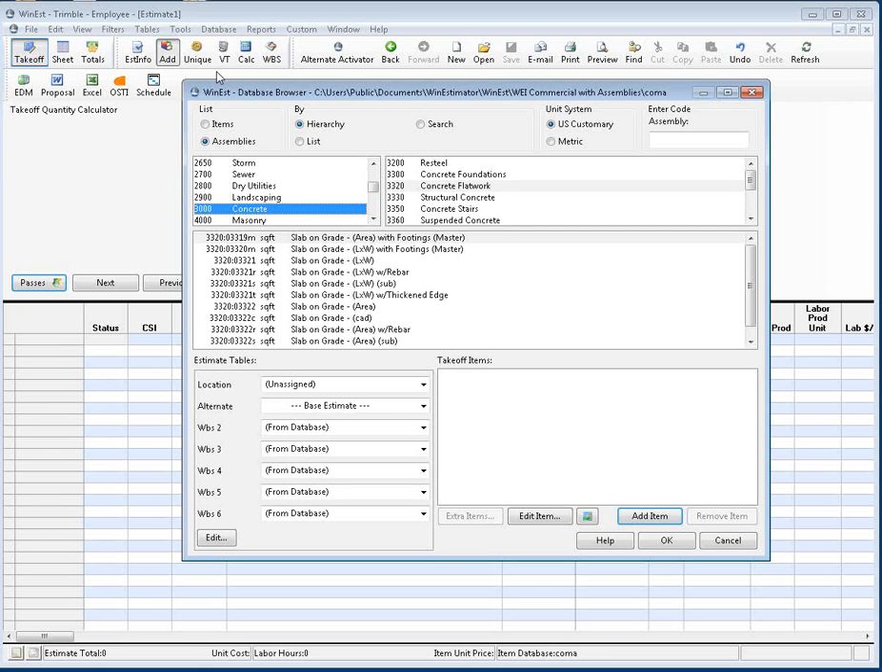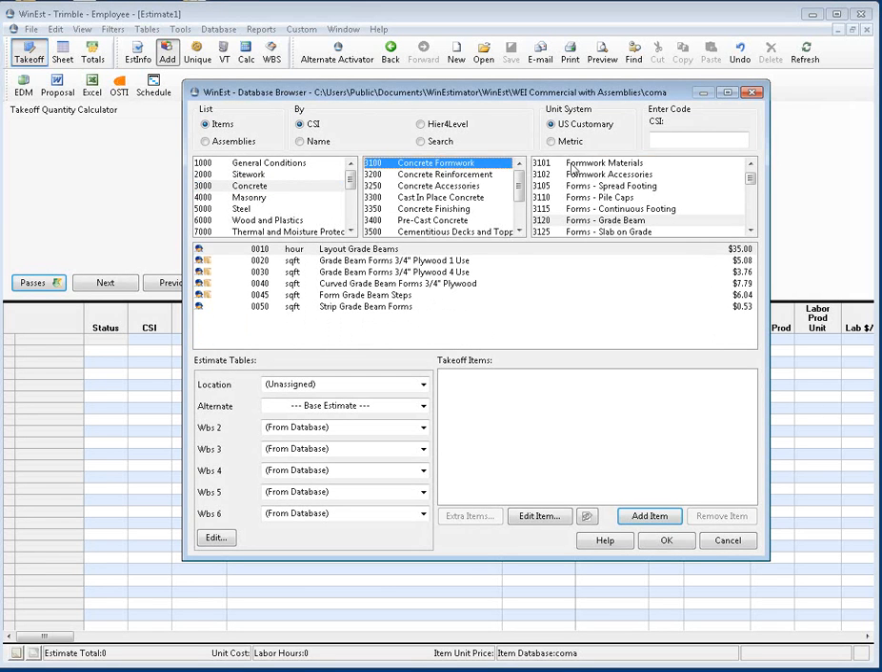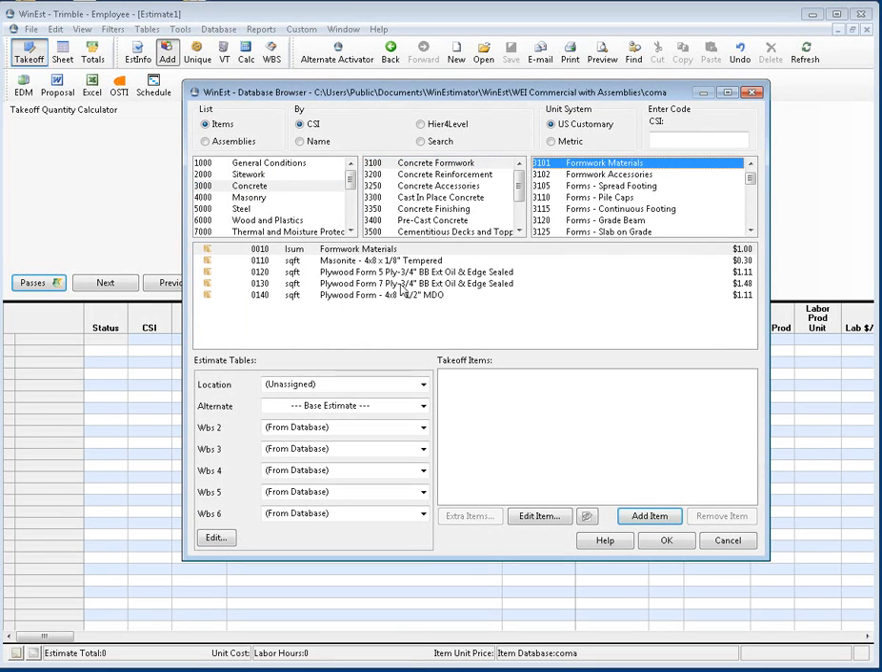So here I am in the database browser, and there's two different ways I can browse. One is by individual estimate items. So I click on items, and now I can search and browse through all my items using the database browser. For example, I'm clicking on concrete, I can click on formwork, and then I click on formwork materials, and these are the items that belong to that particular hierarchy.